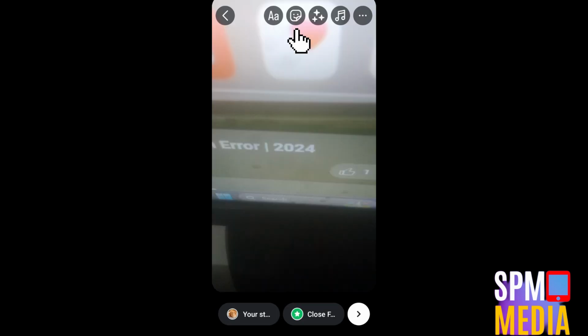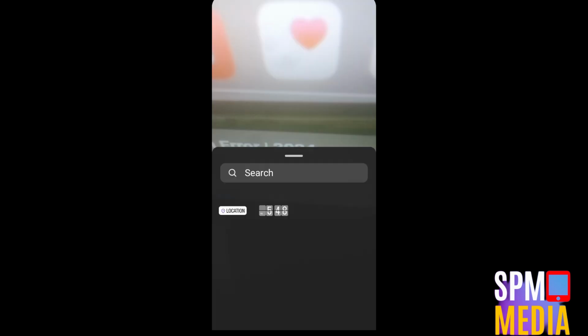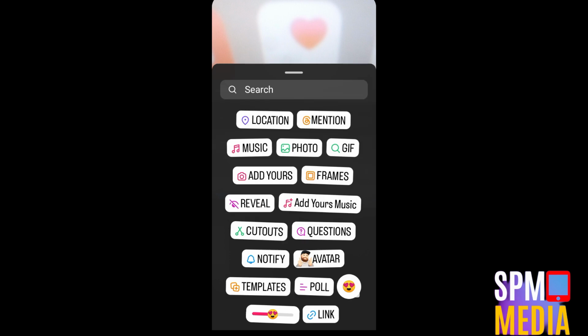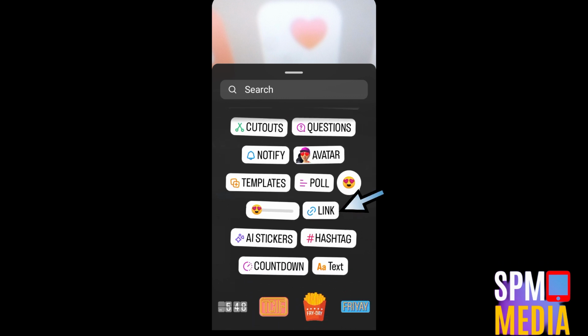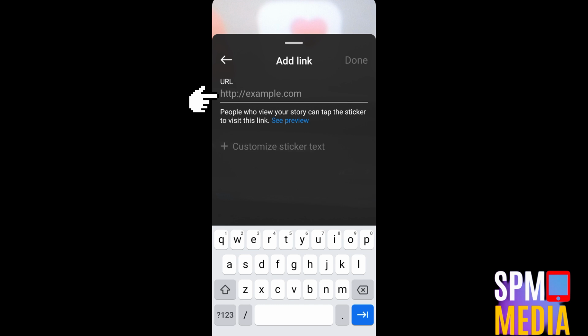So I just want to take a picture and then tap the sticker icon above, next to the letter, and then scroll down till you see the link option. Once you found it, you just have to tap it. And then here, what you're going to do is simply paste the link from your NGL. Paste the link here and then click done.